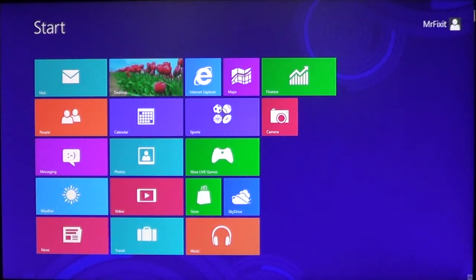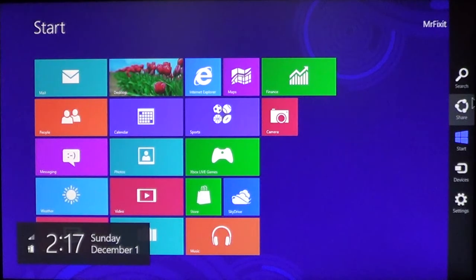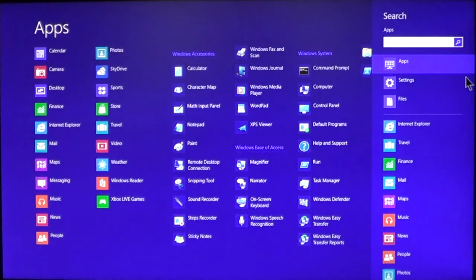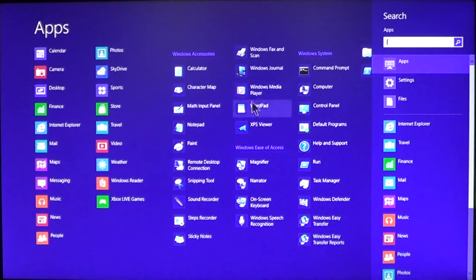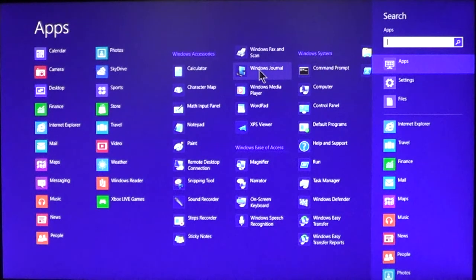Now over here, if you go to the top right or the bottom right, you'll see the charms bar. Here you have your search, your share, the start button, the devices, and settings. Now if you click search, you can search for different things. You can search for apps. As you can see, these are all the ones on the computer. You can choose settings, like if you're trying to look for something.